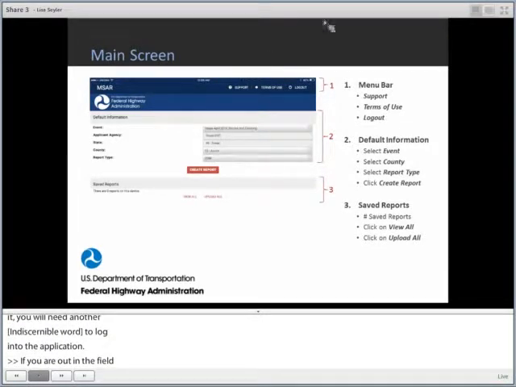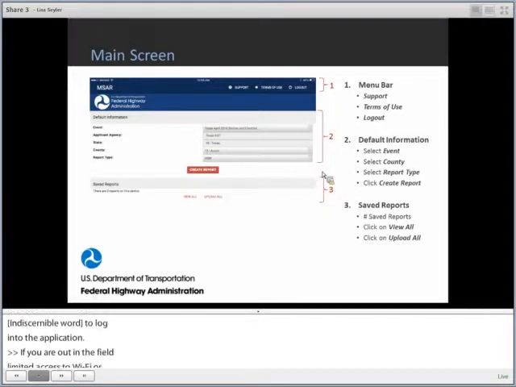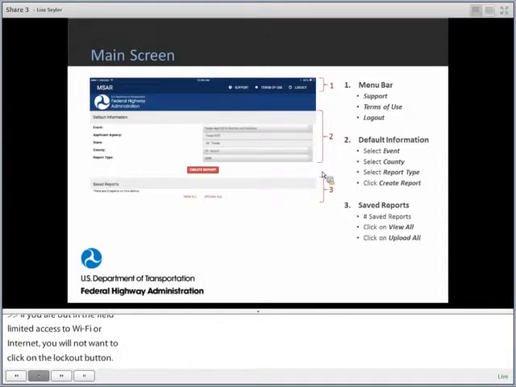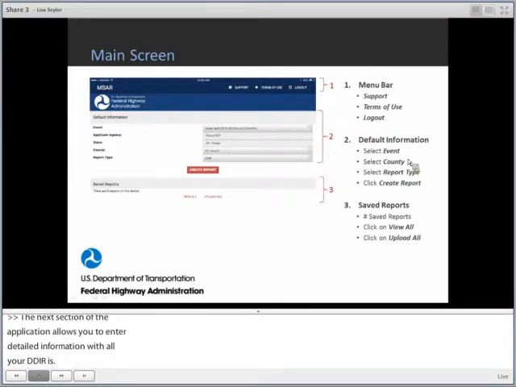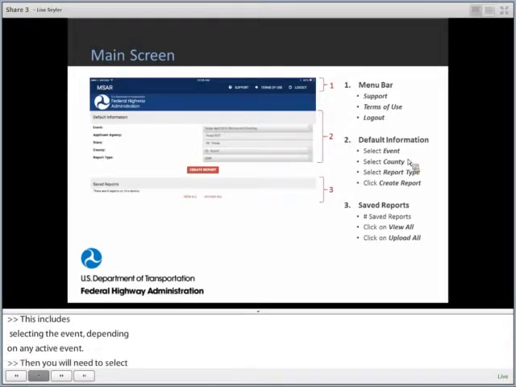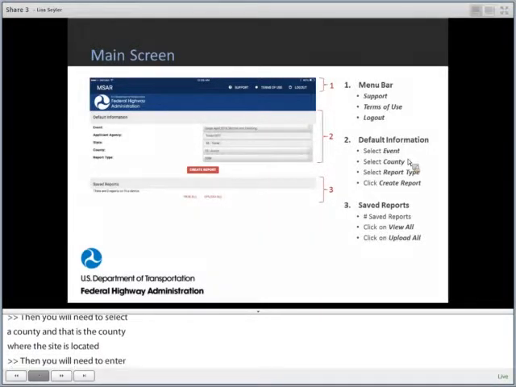The next section of the application allows you to enter the default information for all your DDIRs. This includes selecting the event, which is really dependent on any active events that are associated with your agency at this point in time. Then you will need to select a county, and that is the county where the sites are located. And then you would need to enter a report type, in which case it will always be DDIR for you. Next, we have a Create Report button, which will allow you to create the DDIR.